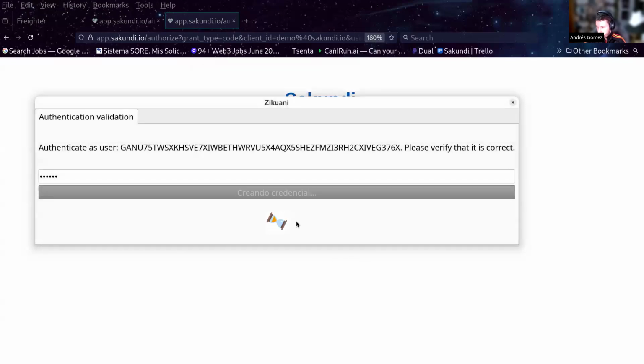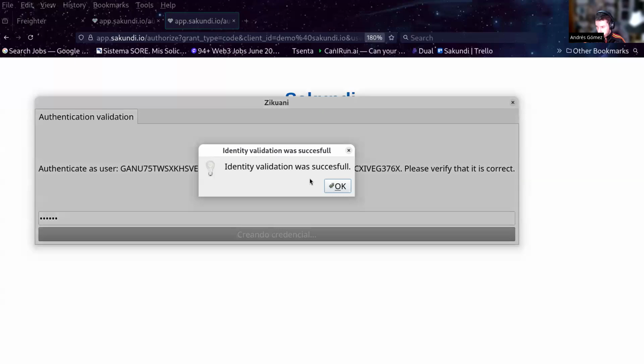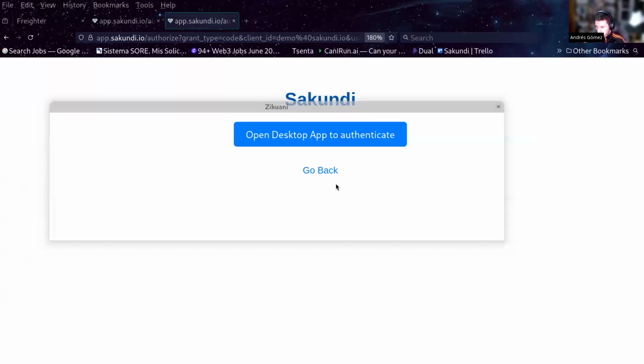It will again extract the identity information from the e-signature card that contains my identity data, but it will remain on the device. The only thing that is going to be sent to the application is this ZK proof. So let's just wait a little bit. And then it says the identity validation was successful.